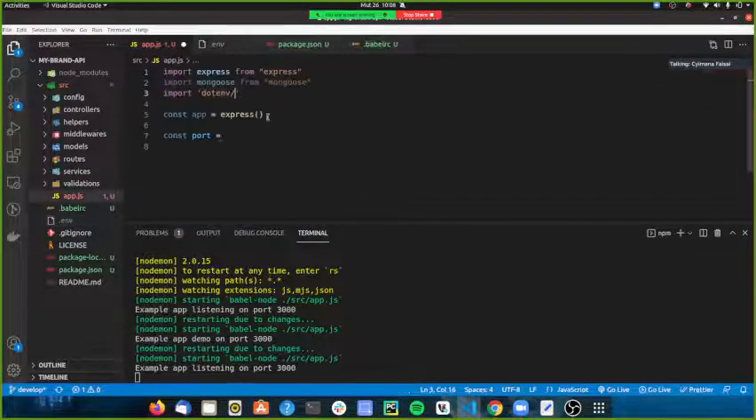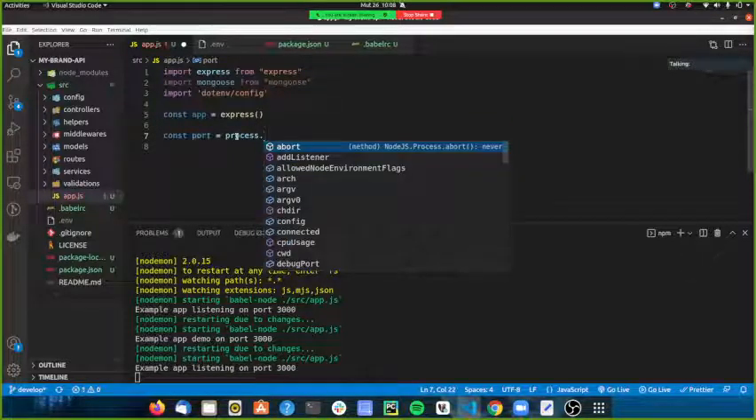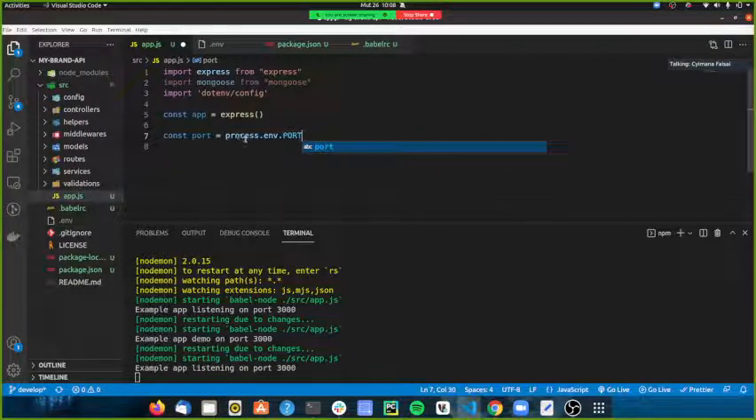So let's go ahead and use config, its configuration thing. So we can do process.env, then we can get the port, right? From there we have access to the port.